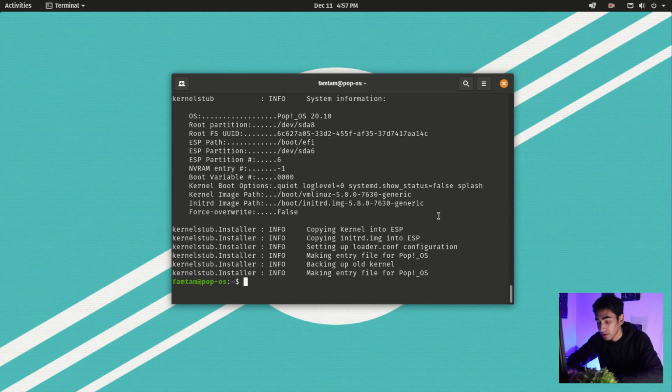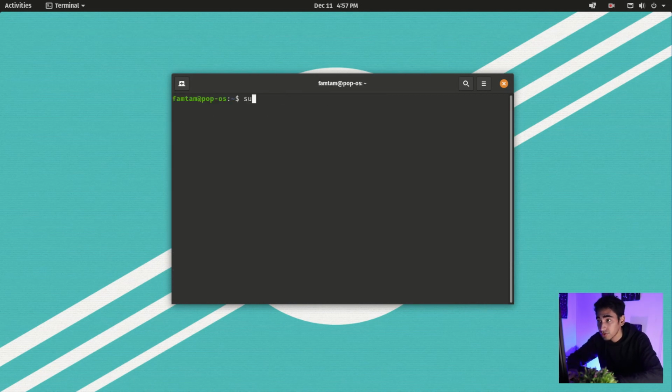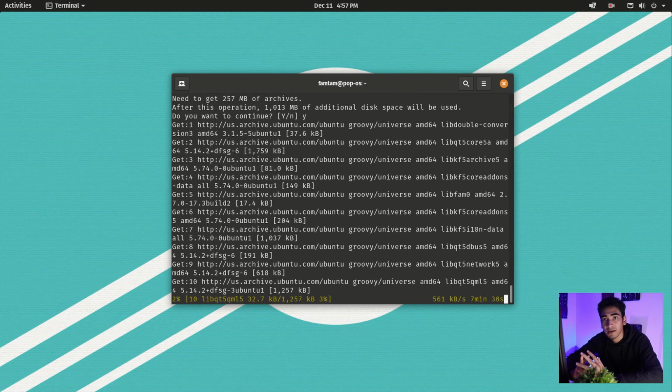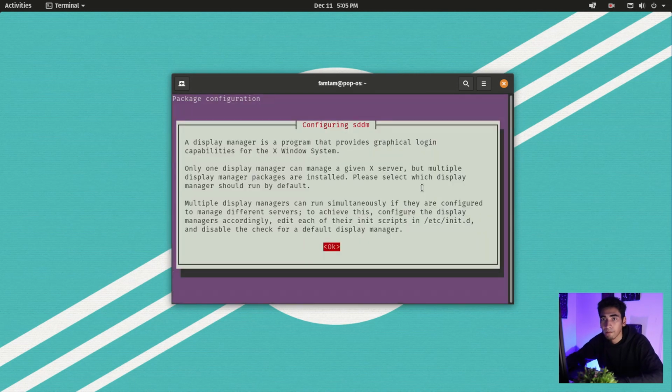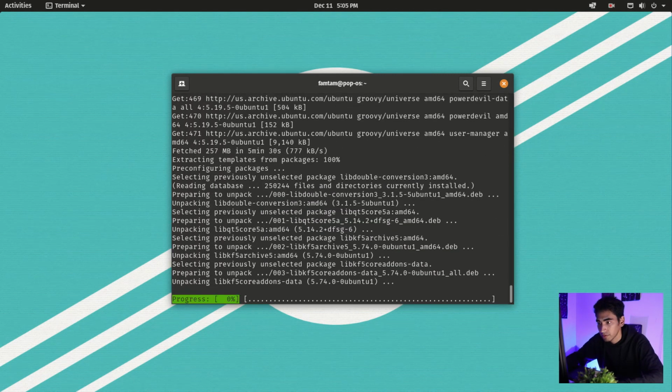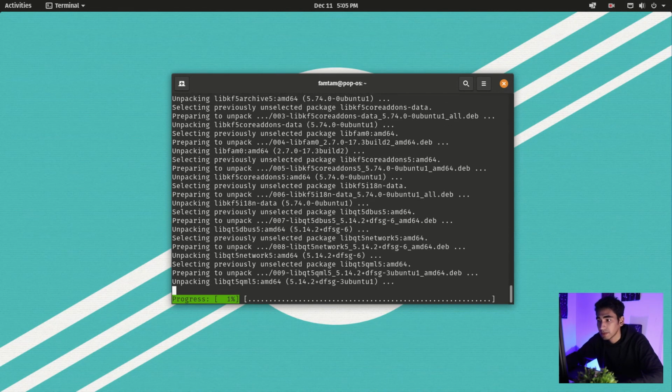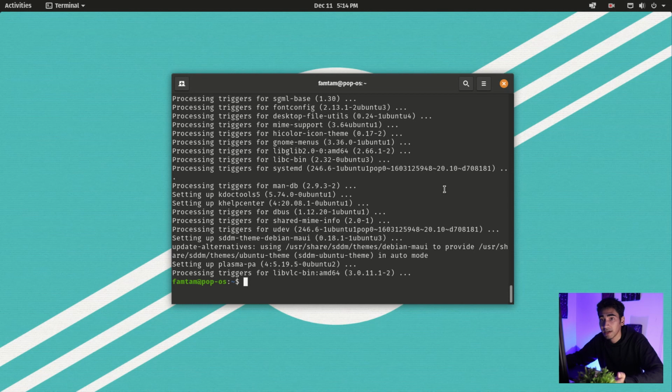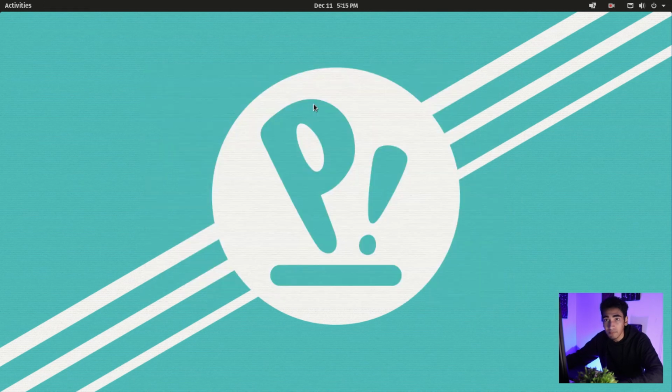So once this is done, I'm going to just clear that and type sudo apt install kde-plasma-desktop, put my password, press enter, and this is going to take a few minutes, I guess. Okay, so I'm going to press OK and I'm going to choose SDDM, and this is going to finish installing kde-plasma-desktop. So guys, once this is done, I'm going to just restart my computer and I'm going to just choose kde-plasma from the login screen, and that's it.